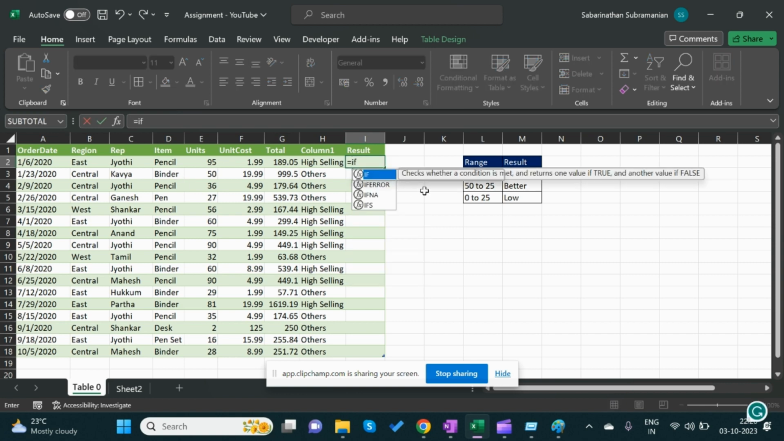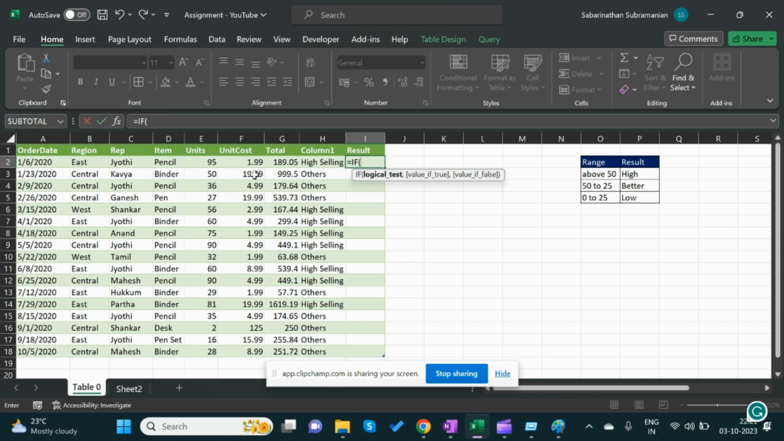Now I'm typing IF. Guys, I request you to pay attention to this. First I'm working on the first condition. The logical test: if this cell is above 50, I'm marking greater than 50, then the result I need to get is high. In case it is false, I need to move on to the next condition in the requirement. I'm pressing Alt+Enter so that it comes to the next line. Now I'll open it again and write another IF condition. So here we are writing an IF condition within an IF. This is known as nested IF. Within IF we are writing multiple IF conditions.